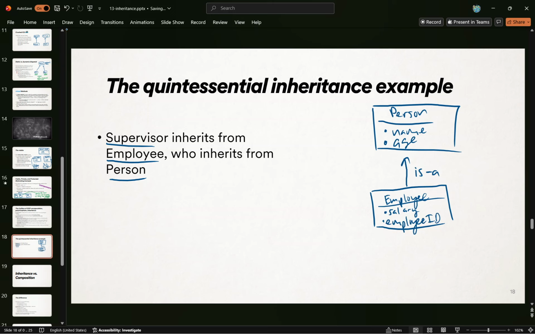And then let's see what else. And then a supervisor is a special kind of employee, right? Who is also a person. So at this level, you've got another is-a relationship going on. A supervisor is an employee. And what extra things do they have? Maybe they have a list or a vector of all the employees, like pointers to the employees that they're supervising or something. I don't know. Employees that they're supervising.